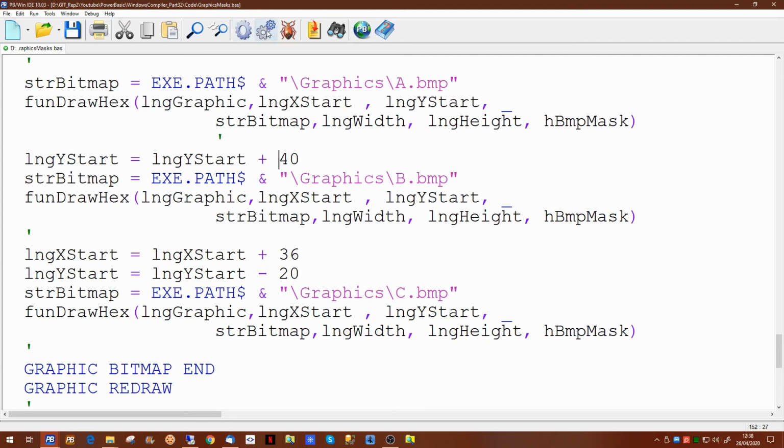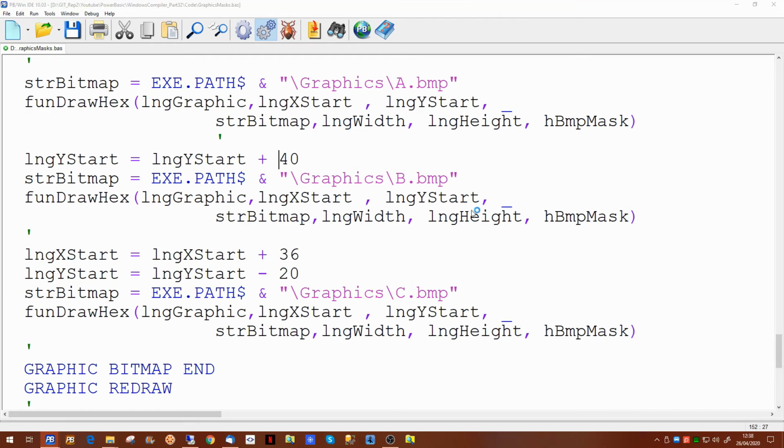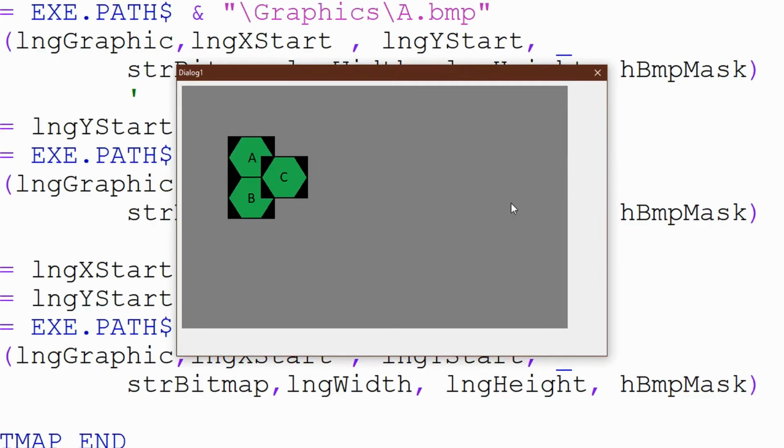Now if we try running that now, the graphics are appearing where we've asked it to. But as you'll see, the black border around the C hexagon is actually overlapping on top of the A and B, which is not ideal for what we want to do. So the trick is, how can we use a mask to get just the green area of the hexagon appearing on the map?